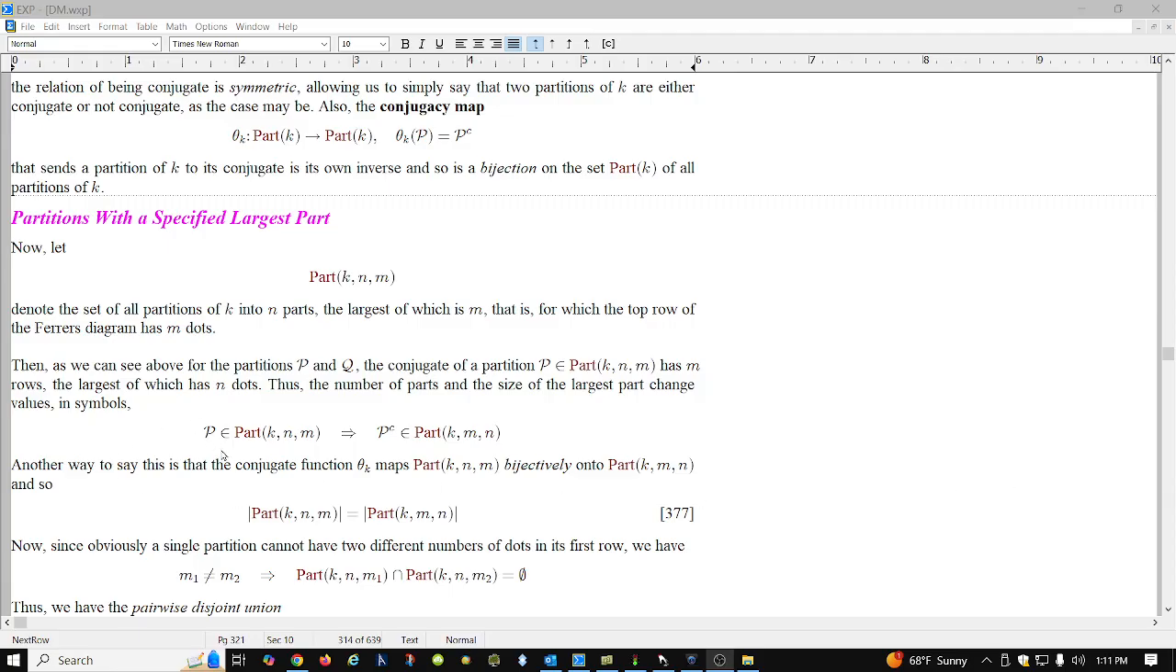So in symbols, if P is a partition of K with n parts, largest part m, the conjugate is also a partition of K, but now there are m parts, the largest of which is n. m and n swap places. And that's really not quite fair. It's not m and n, it's the value that changes, right? Okay.